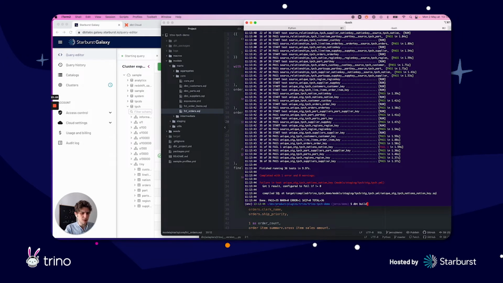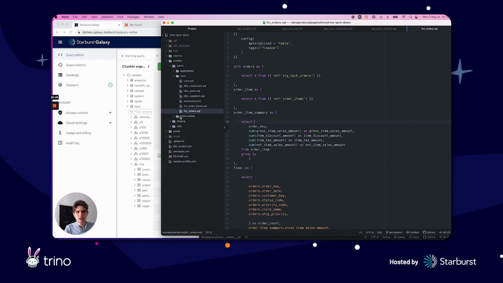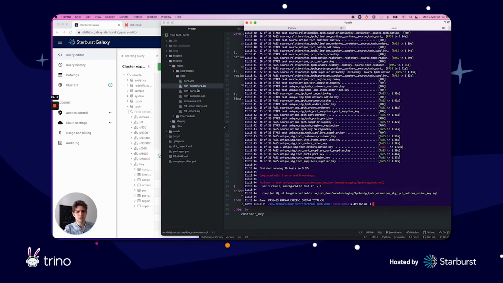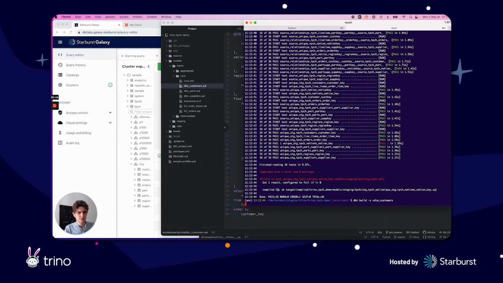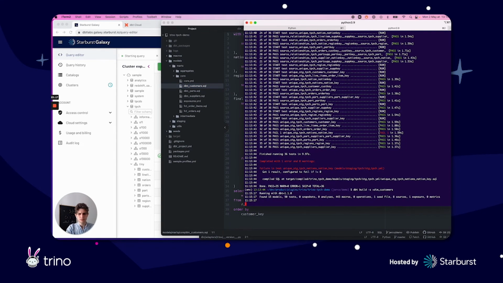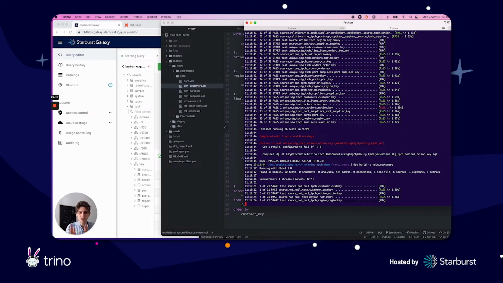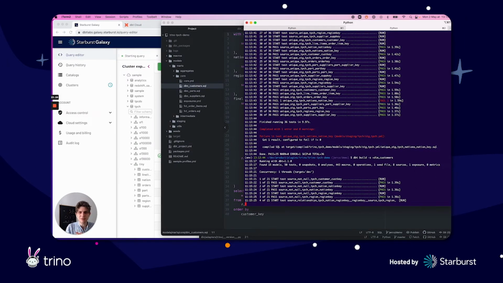So what I'm going to do here is just say build everything up to dim customers. So this is going to pick all the models that are upstream, that are parents of the dim customers table, and then test them, run them, see if everything's good to go.